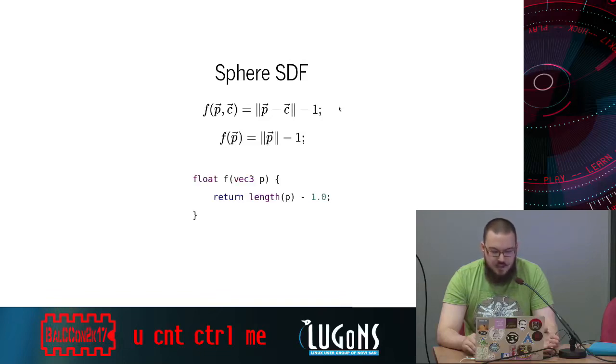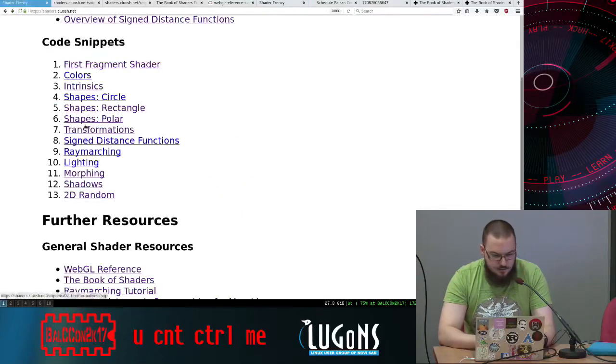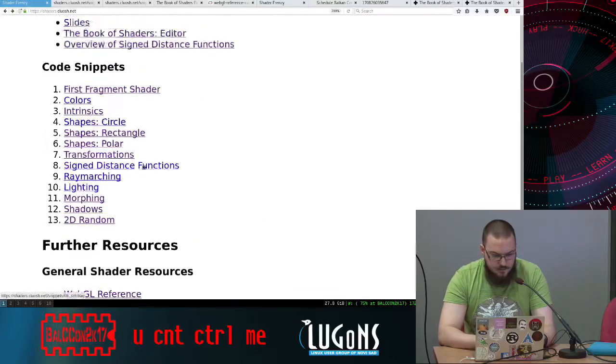Since mathematical notation isn't as nice, the GLSL notation is a little bit clearer. You have the parameter vec3, this is the point you want to test against. And you just do the length of the point minus 1, minus 1 being the radius. So let's see if I have a snippet for that. Yes.